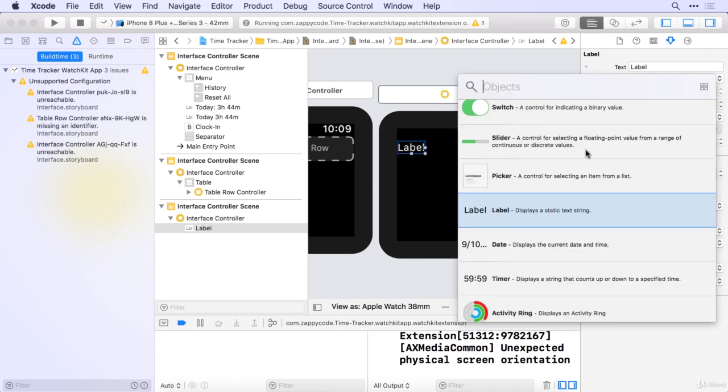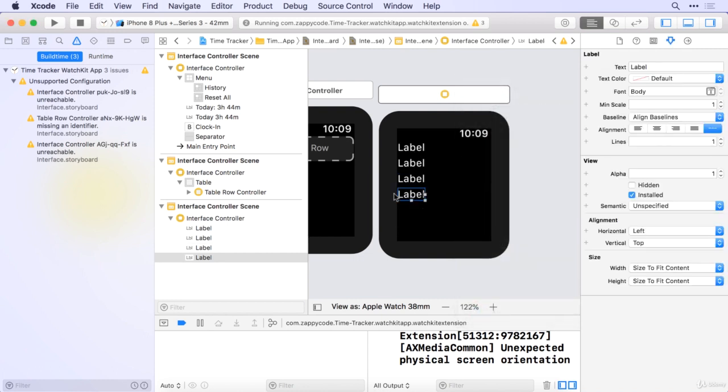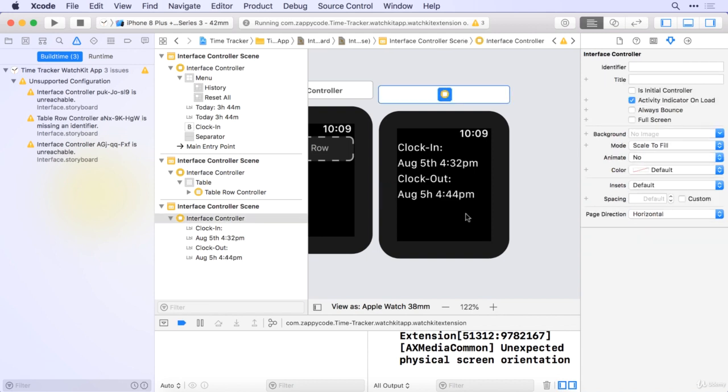Just drag and drop. In fact, I'm just going to put 4 out there in a row. And these are all connected and up to the left by default. So this is perfect. We just need to change what's in here. We'll just say clock in, colon. Then we'll put some sort of time in here like August 5th, 4:32 p.m., something like that. Clock out. And we'll put something like August 5th, 4:44 p.m., something like that.